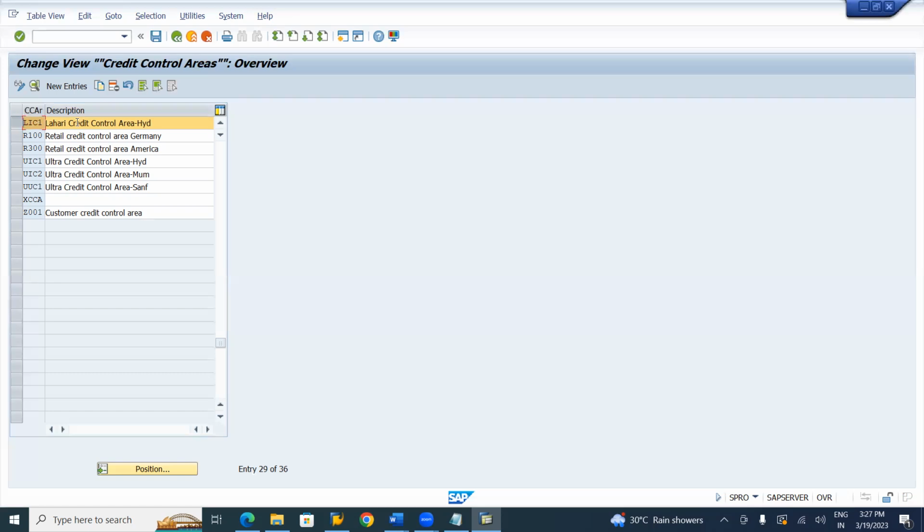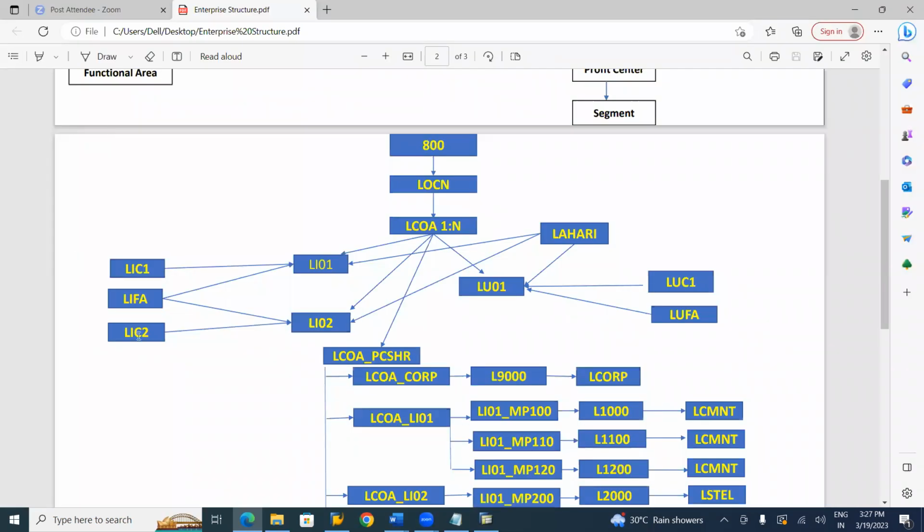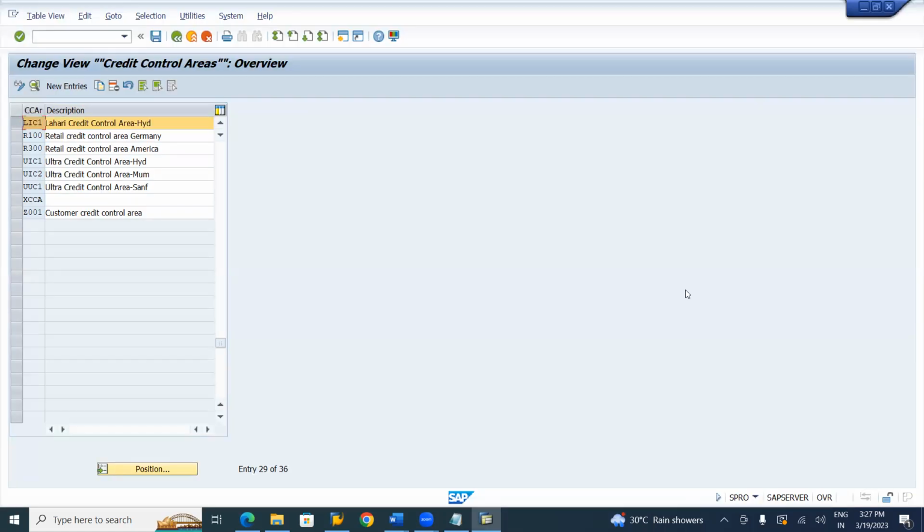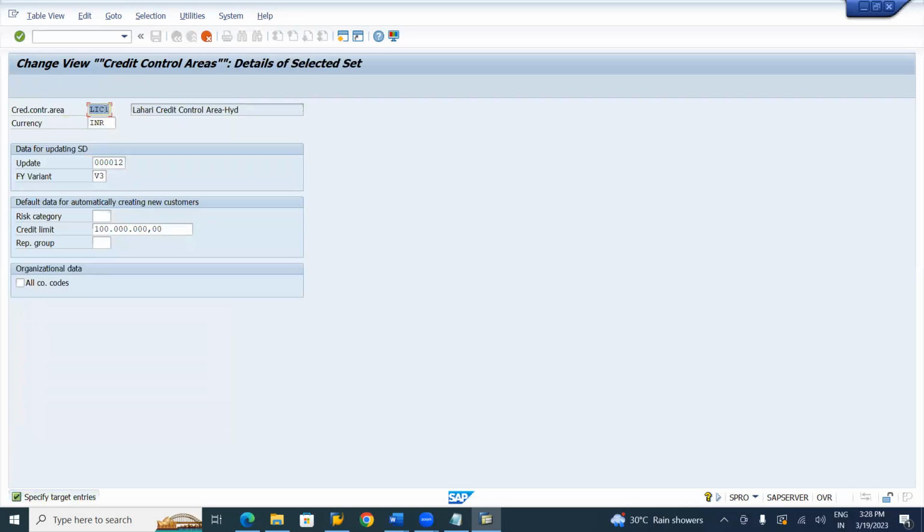So instead of creating again by pressing new entries, the same attributes, same features, we need to copy to LIC2 also. We have LIC2, and here we have one more credit control area, LUC1. Initially it might be a little confusing, but still. Here you have a copy as button. Instead of giving all the details, you can click the copy as button. Whatever features are there in LIC1 will be copied. So here you can give LIC2.